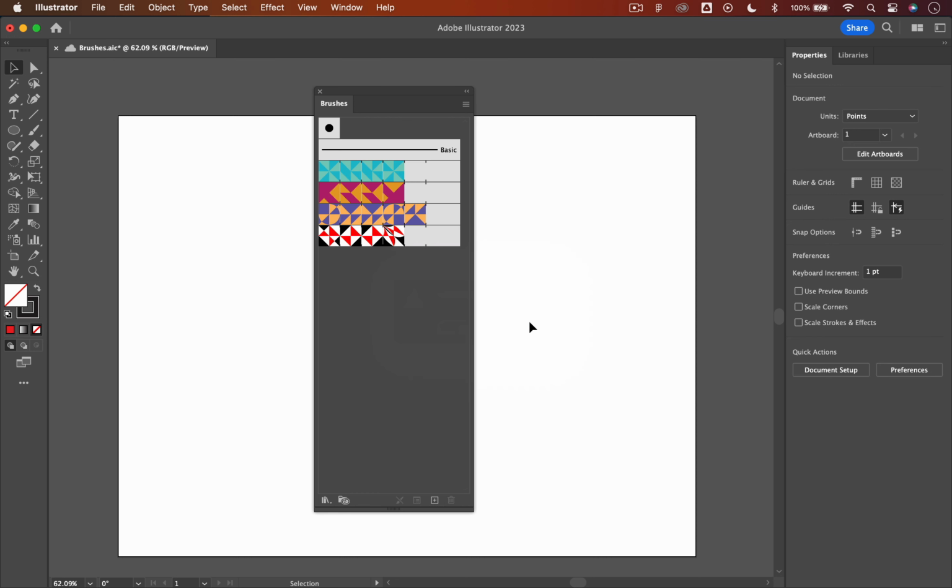Expand will convert the applied brush to a regular vector object. It will no longer be a brush. If there's a brush you don't want that you can't delete, don't worry. It's a system brush and won't appear in your custom library.